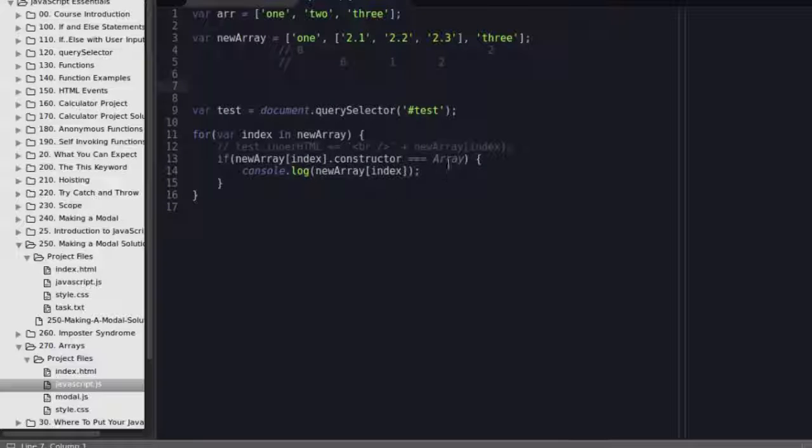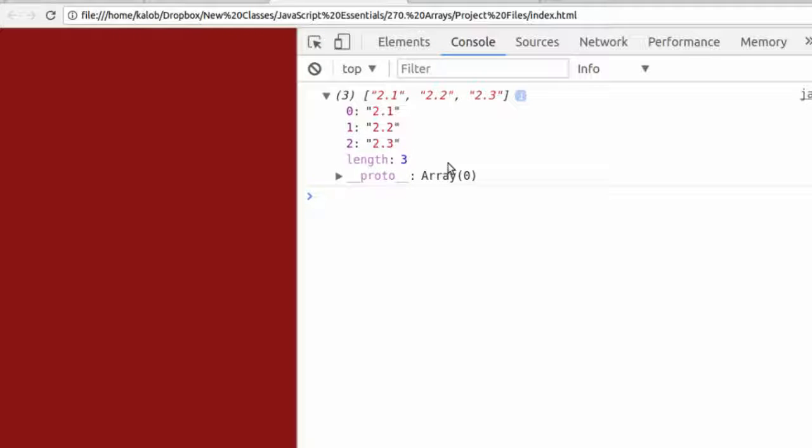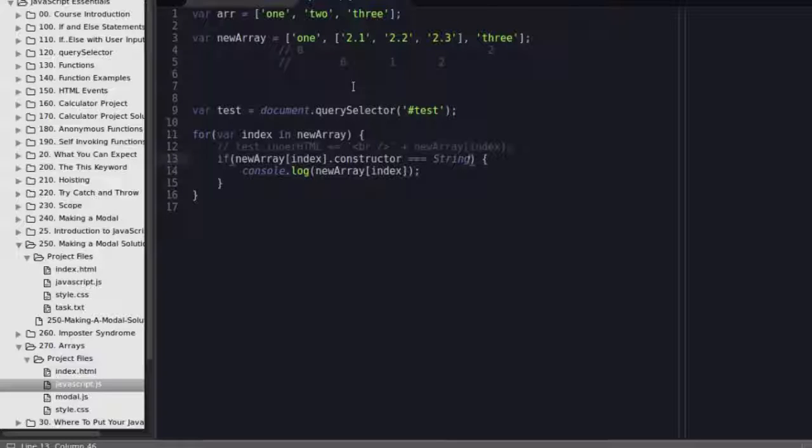Now, if you wanted to see if it was a string, well, what we saw before, instead of array, is string. And this will filter out the arrays. Now we only have 1 and 3. Now that's a quick example of how to use an array in a very basic for loop. We're going to talk more about loops exclusively, just because they definitely deserve their own lesson.